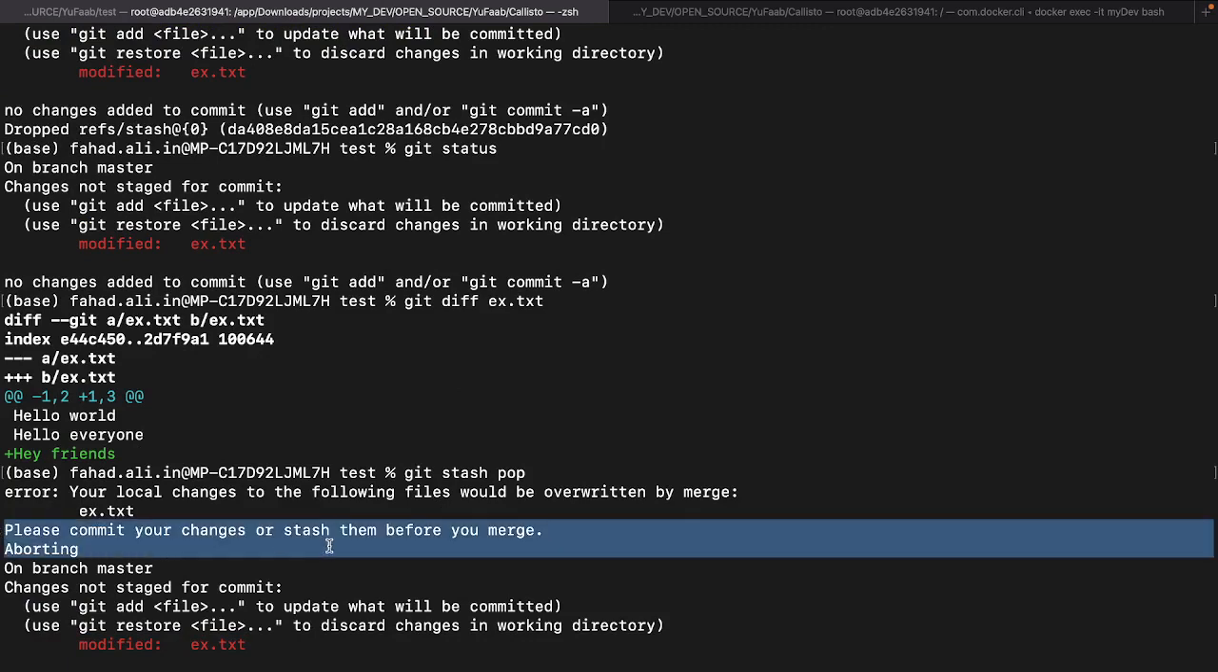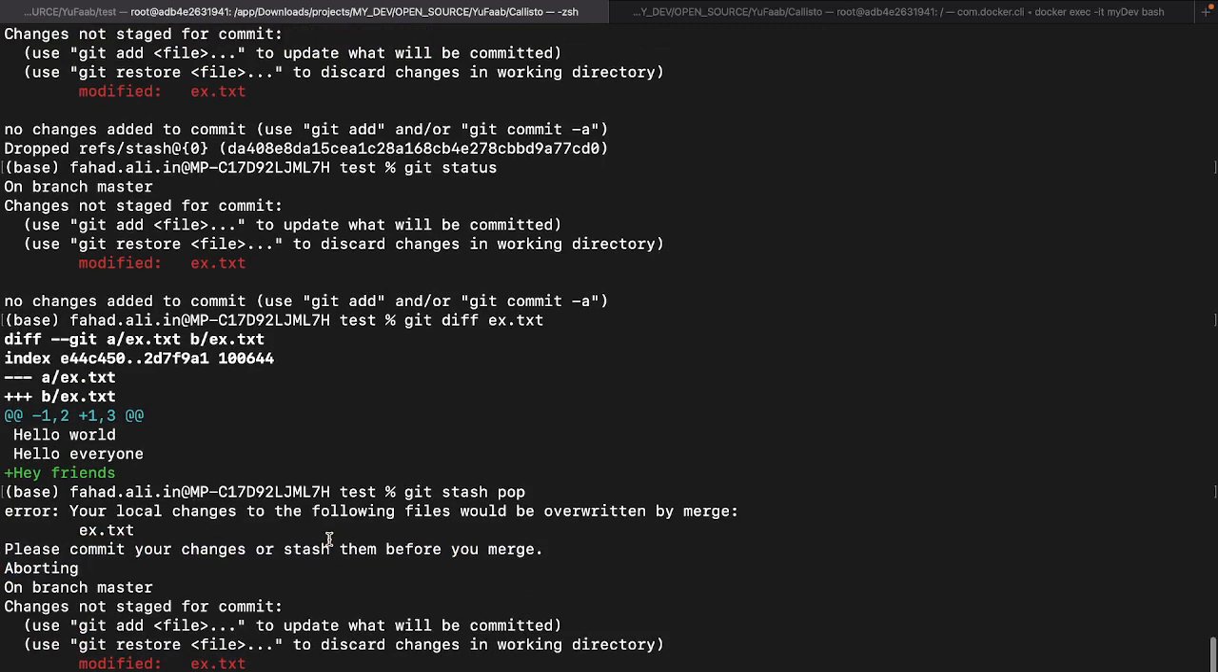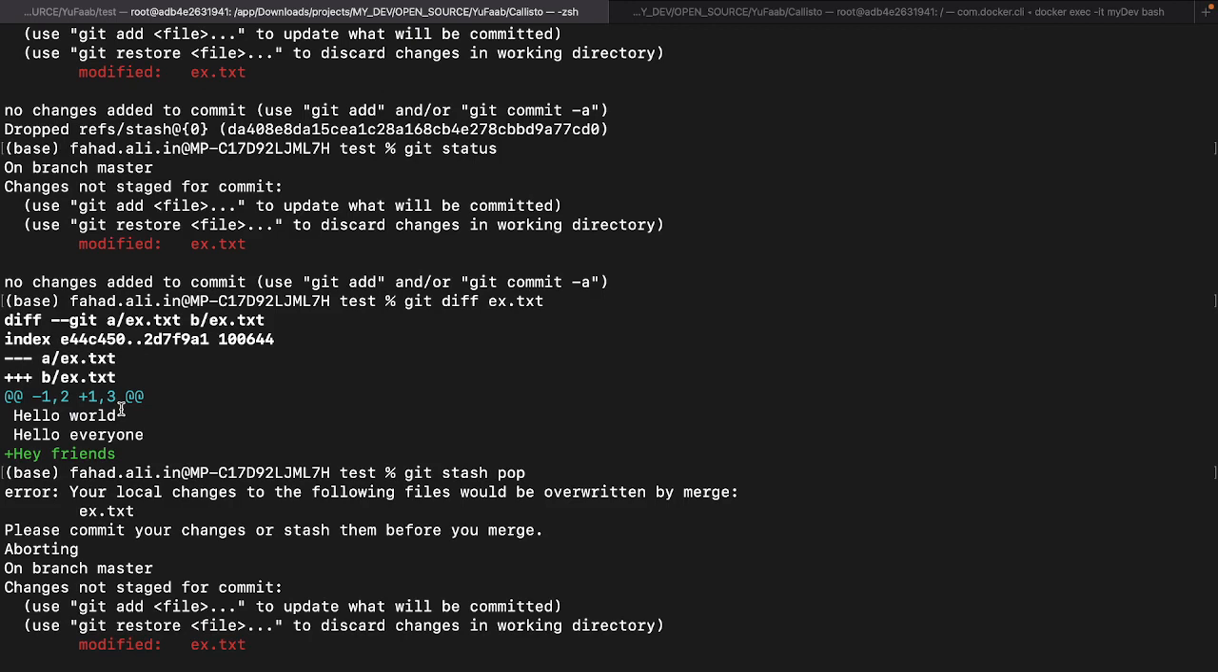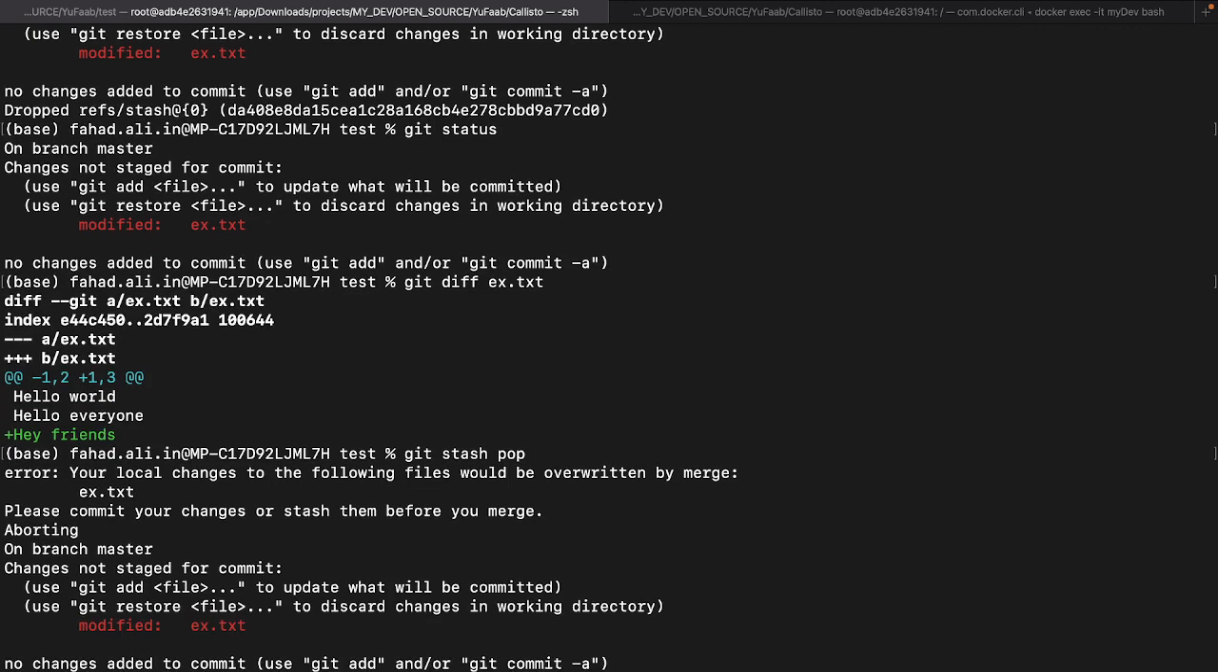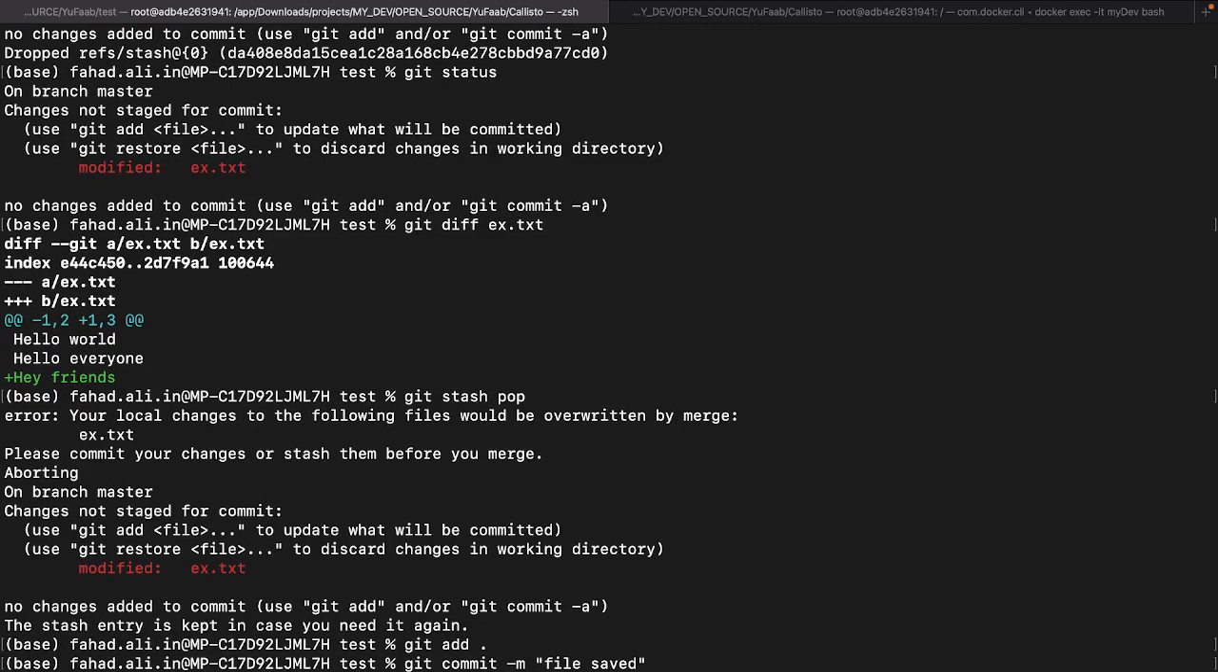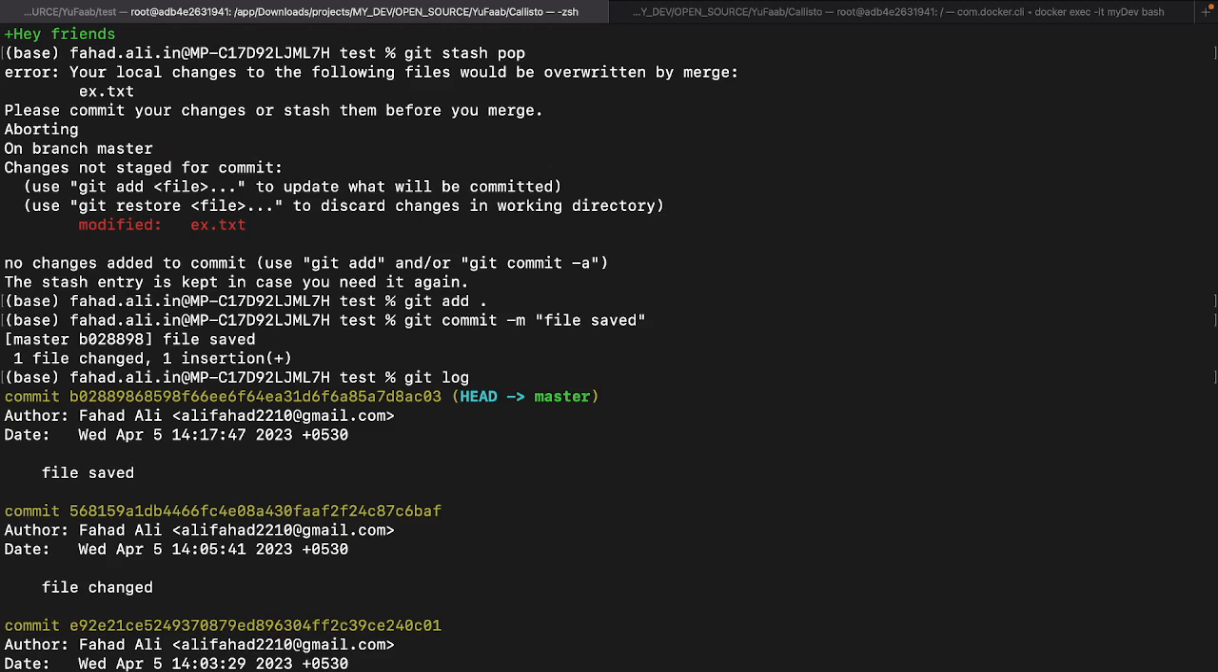Please commit your changes, stash them. Okay. First of all, what we will do is we will save this very change. Suppose we have received back this change and we want to save it. Git add dot, commit -m "file saved". So now if you do git log, file saved is a new commit that has been made.